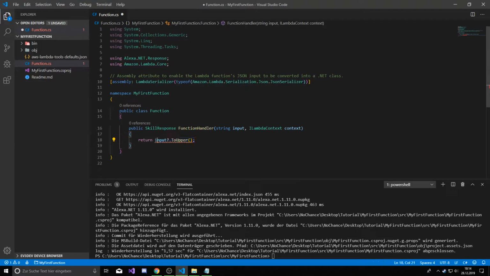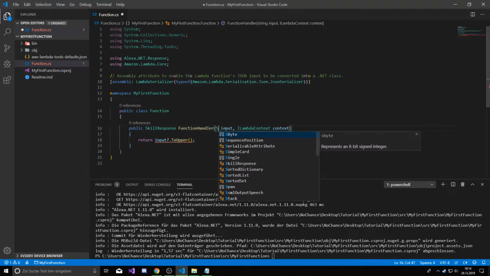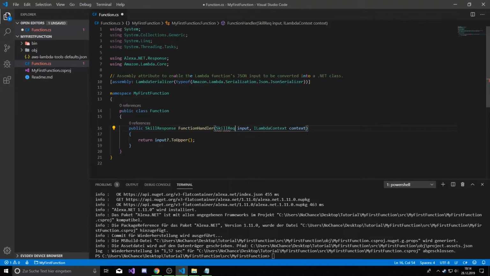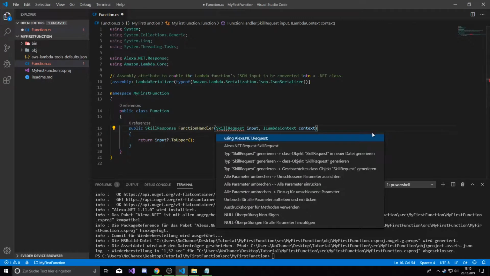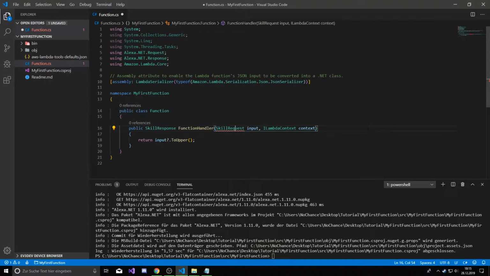Now that we changed our return type to skill response, we obviously are not getting a string as an input from Alexa. This is not that easy. We are getting a skill request. And this is also something that is not standard included. We're gonna have to include this the same way as we did before. Just click Control and dot, add the using, and this is now the Alexa.NET request package that we're gonna use. That's the type of request we are getting in.